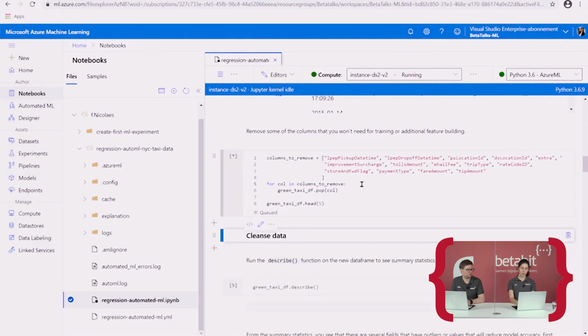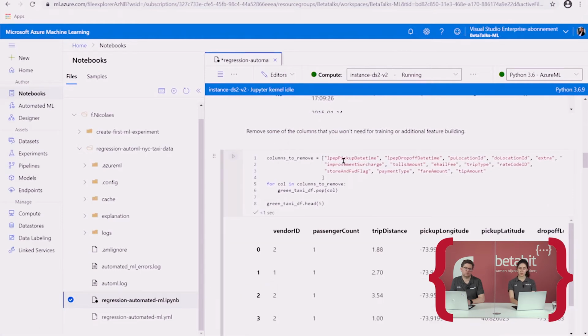After that, we choose to remove a couple of columns like the date time, because we changed the format of that, but also tolls amount, trip type.